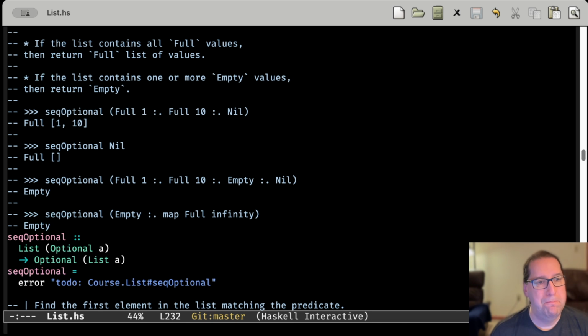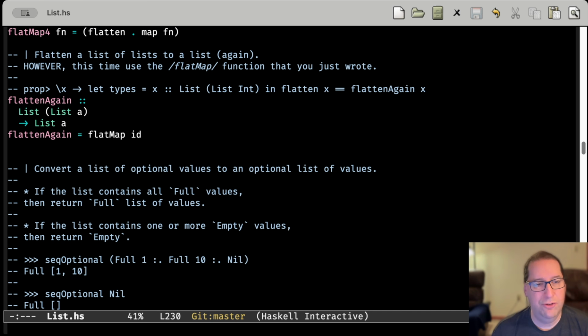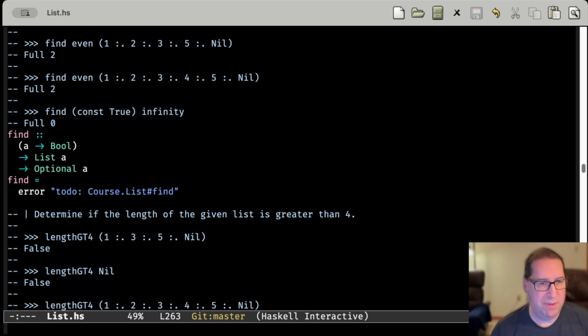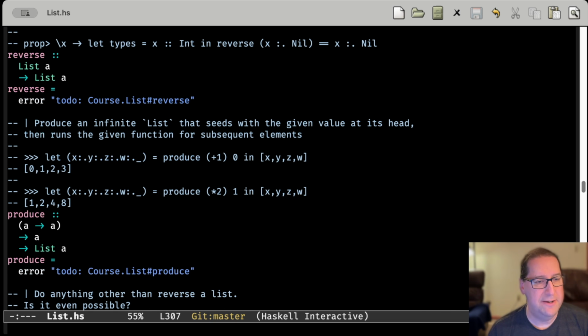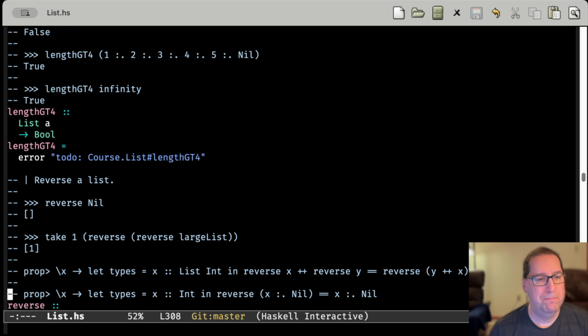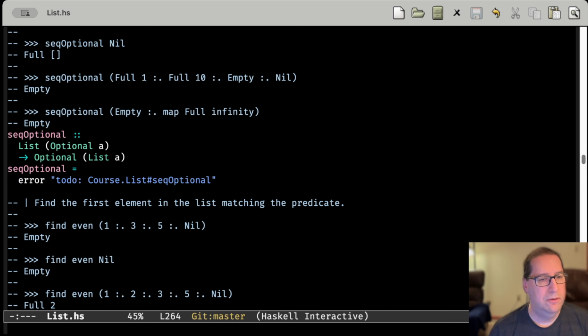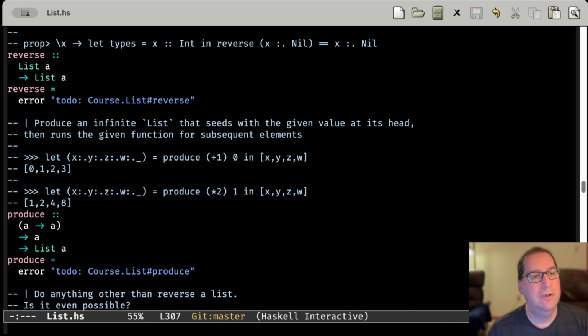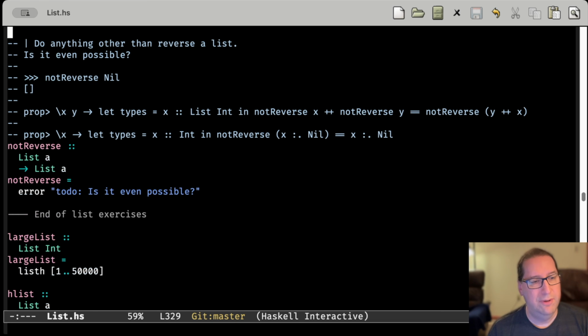Sequence optional. Convert a list of optional values to an optional list of values. This one. I think, do I want to skip past it or do I want to cut? All right. I'm declaring what's going to happen here now. Functions we have left: sequence optional, find, length GT4, reverse, produce, and then not reverse.